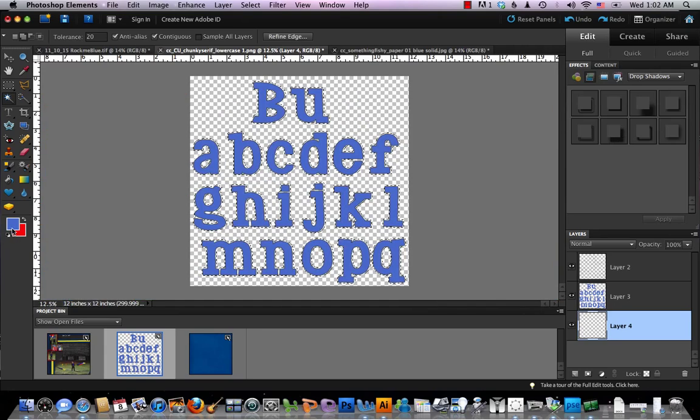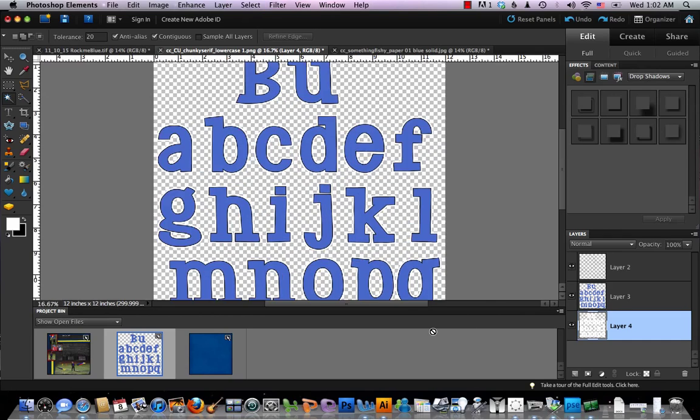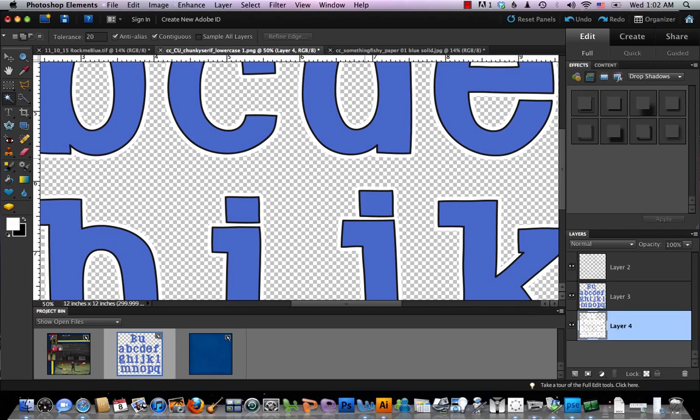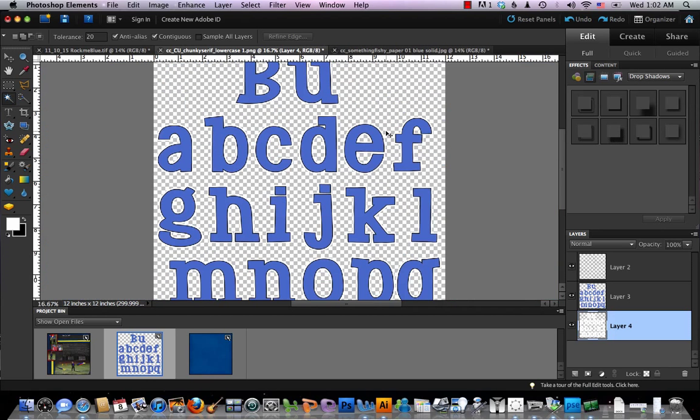Now over here on our foreground and background colors, if we hit D, it'll take us back to the default colors. Now I want white first, so I'm going to hit X, and that will change it to white. Okay, now if I hold down the Alt or the Option key if you're on a Mac, Alt if you're not, and delete, it'll fill that selection with white. Now Control D to deselect. So what I have is a white edge, my doodled edge, and then I have my clipping mask.